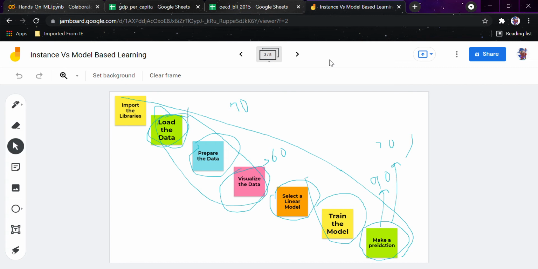So before we start that, let's discuss all the things that we studied about it. Model-based learning is another way of generalizing from a set of examples to build a model of these examples, then use that model to make predictions. This is called model-based learning. Here you can see the example steps: import the libraries, load the data, prepare the data, visualize the data, select a linear model, train the model, make a prediction.